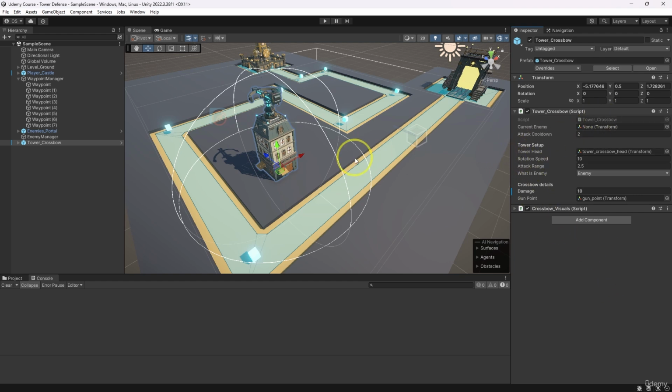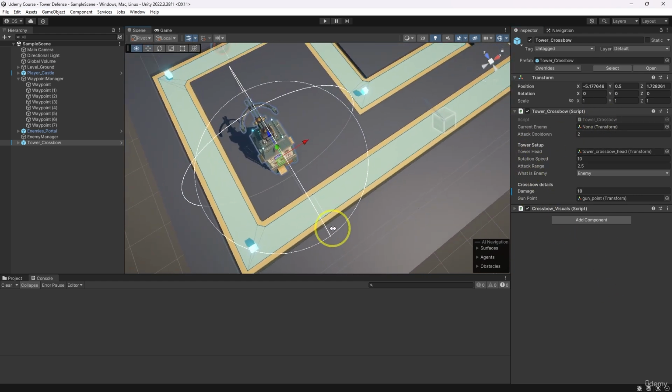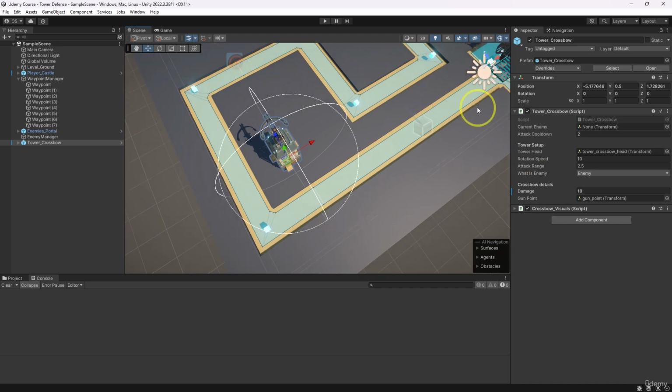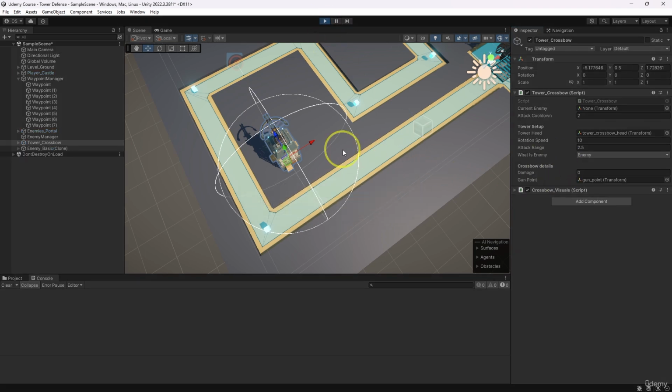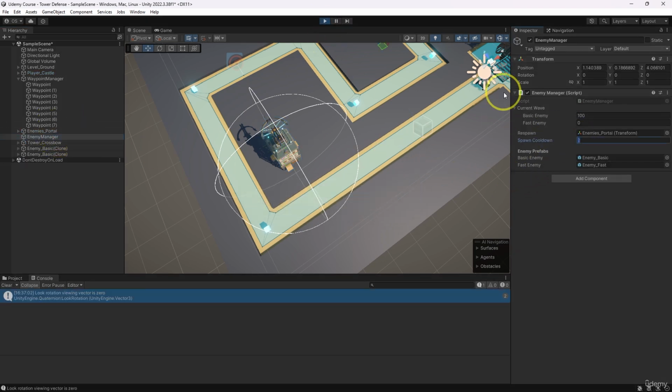So how it's going to be done? Well, actually in a simple way. Let me quickly explain. Maybe I'm gonna give damage of 0 to the tower, so it will not kill enemies, and I'm gonna reduce cooldown to 0.5, just so we have more enemies.